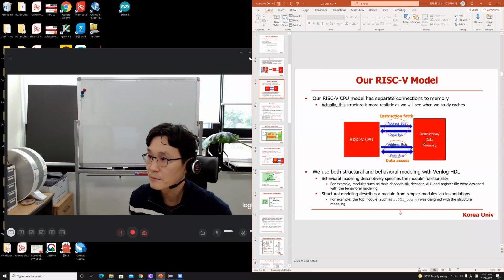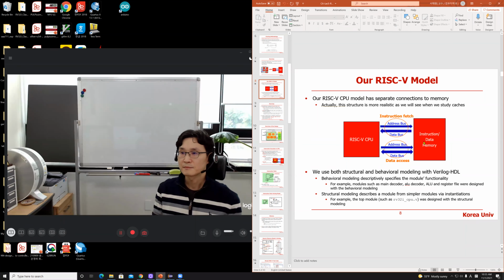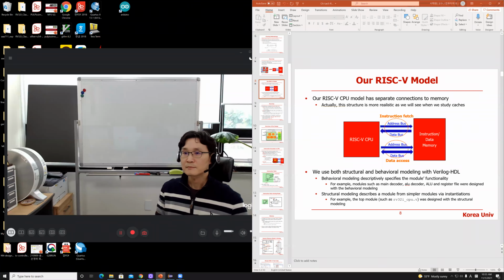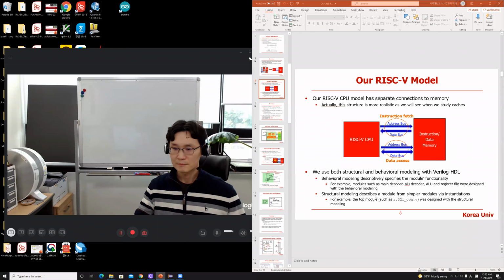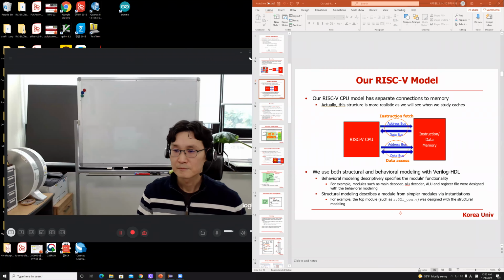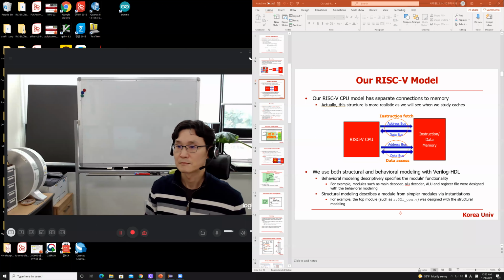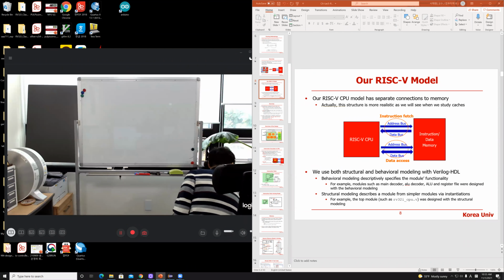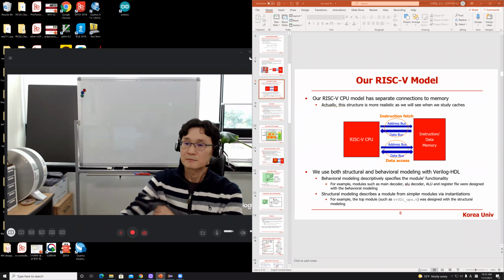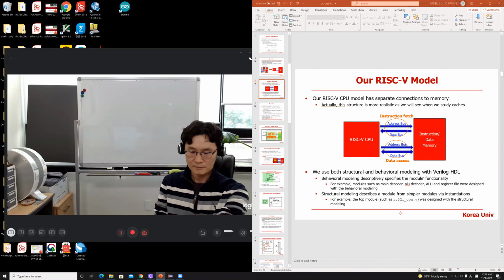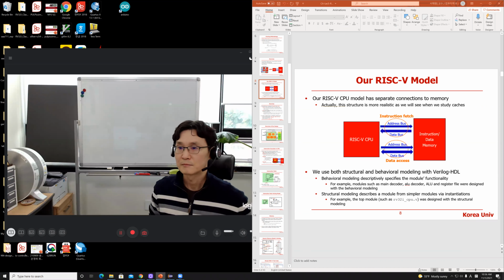The RISC-V CPU model has separate connections to memory. Actually, this structure is more realistic, as we will see when we study cases. We use both structural and behavioral modeling with very low SDA. Behavioral modeling descriptively specifies the module's functionality. For example, modules such as the main decoder, ALU decoder, ALU, and register file are designed with behavioral modeling. Structural modeling describes the module from simple modules via instantiation. For example, the top module was designed with structural modeling.